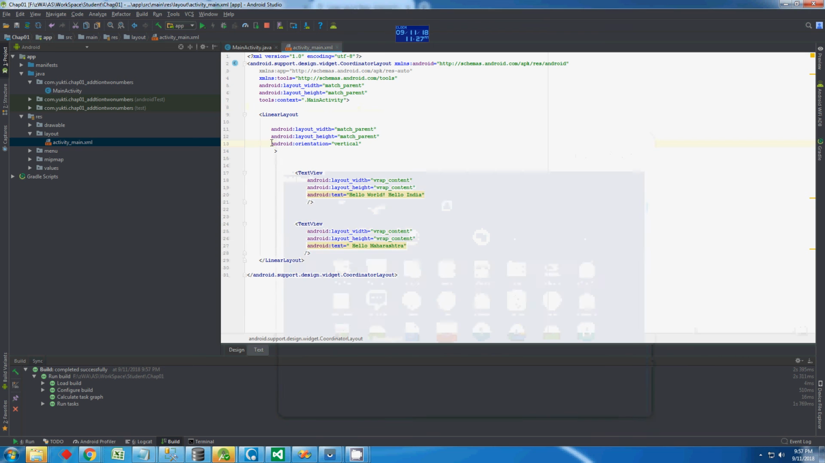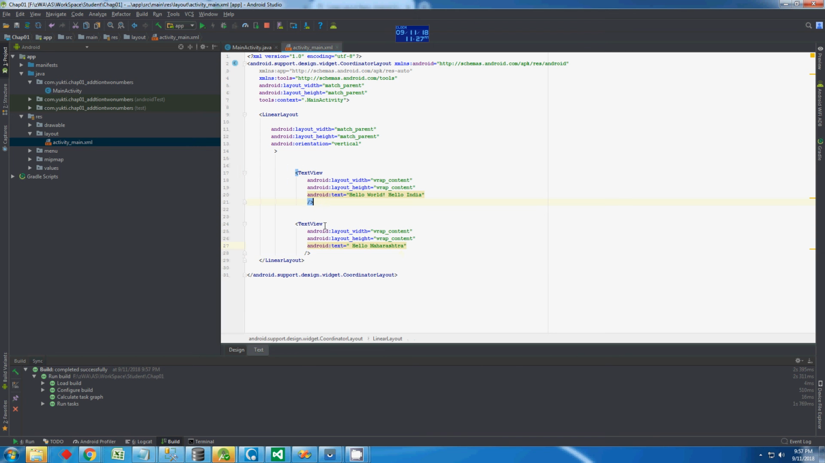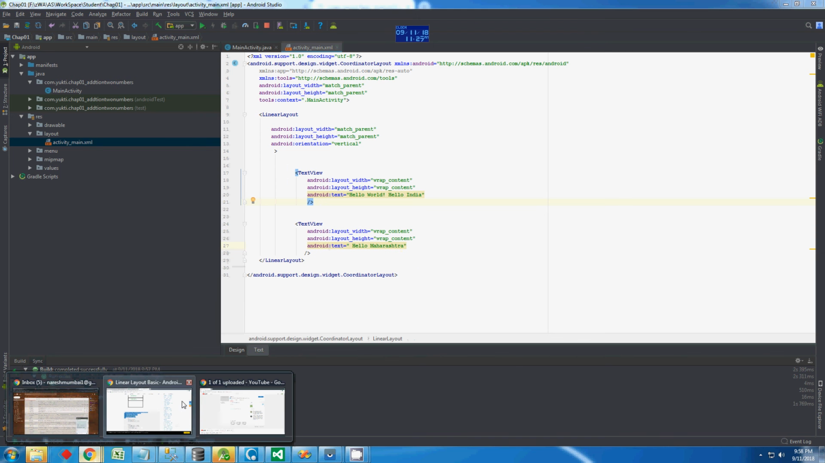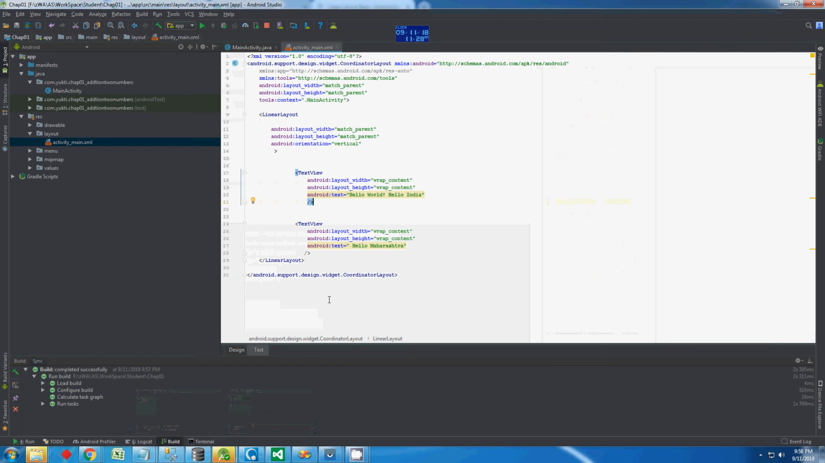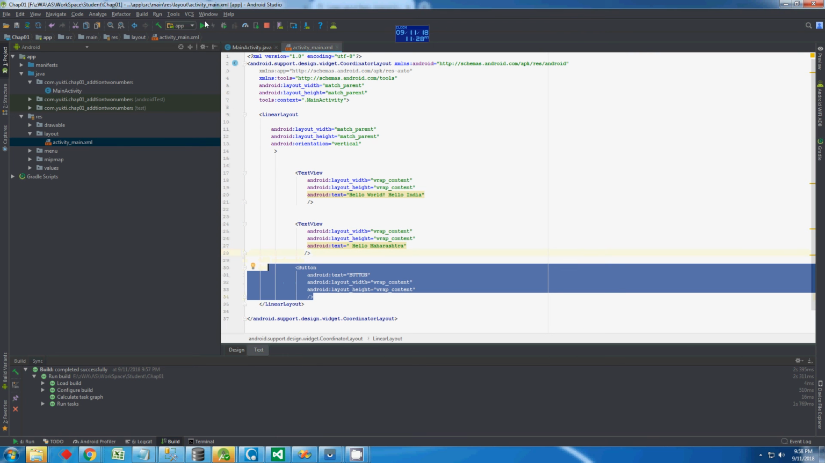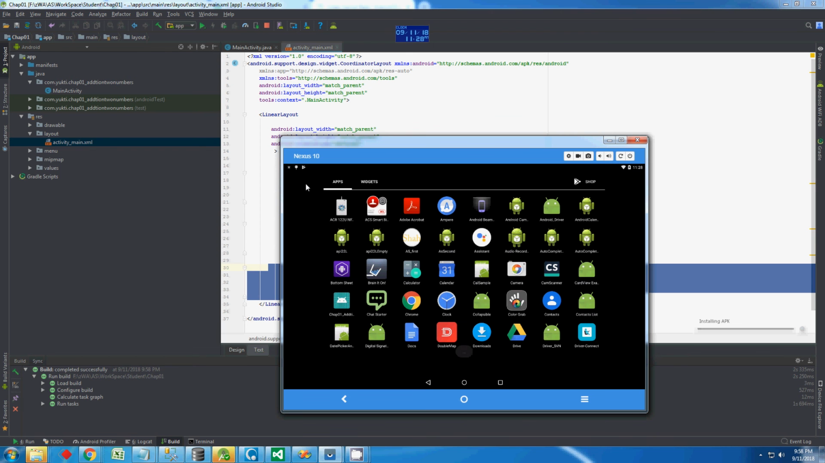This is how the linear layout works: whatever items are inside this parent will be arranged accordingly. So you can put a button also. Let's put the button here. This is the way you can put the button. You can just align it like this. So we wanted a button also, and it will come below those two texts.